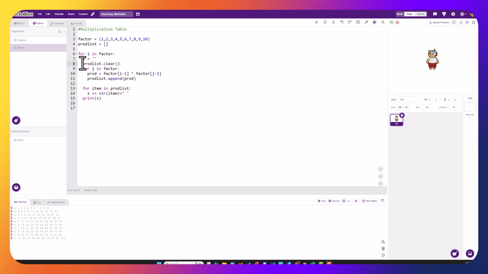So for i in factor, I'm going to clear my string, or at least set it to blank. Then I'm going to clear prod list, which is where I'm going to store the results of one line worth of multiplication. And then for j in factor, so I'm actually iterating factor twice in each pass through here. I'm going to set prod equal to factor i minus 1 times factor j minus 1.